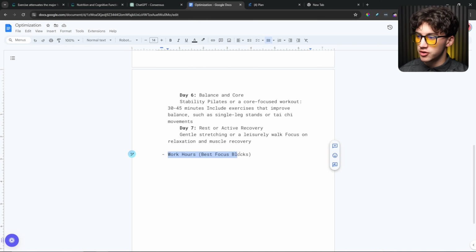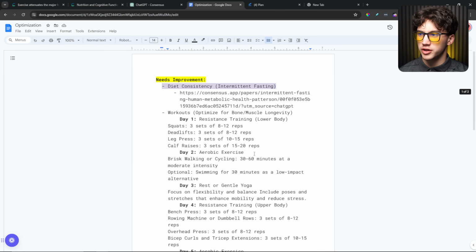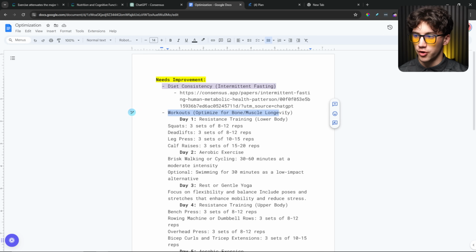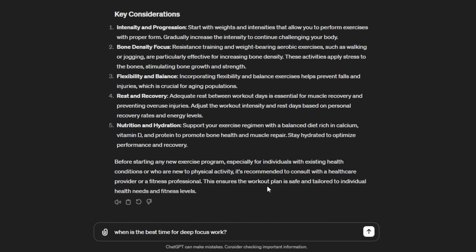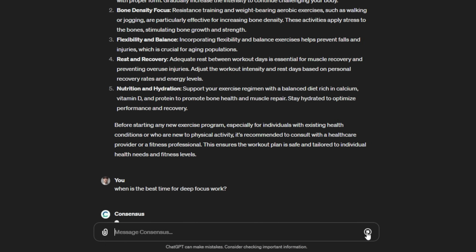And the last thing we need is work hours, best for focus blocks. So what's the best time to work? And also, what is the amount of hours that's best for focus? So I'm going to ask the consensus search another question. When is the best time for deep focus work? I'm going to send that off.